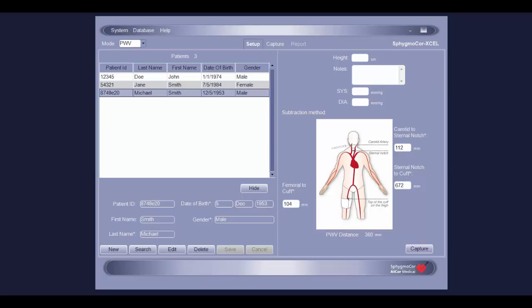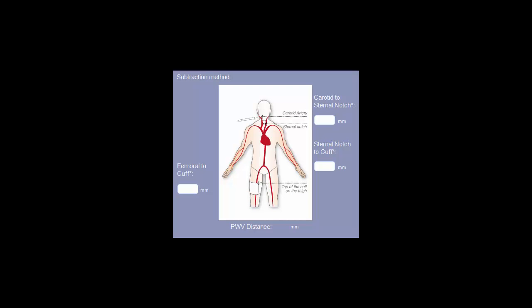The SphygmoCore allows for multiple distance measurement methods. In this tutorial, the subtraction method will be demonstrated. 3 separate distance measurements are required prior to data capture. These include the distance from the suprasternal notch to the mark made over the carotid pulse, the distance from the suprasternal notch to the top of the thigh cuff, and finally, the distance from the femoral pulse to the top of the thigh cuff. All distances should be measured and entered into the software in millimeters.